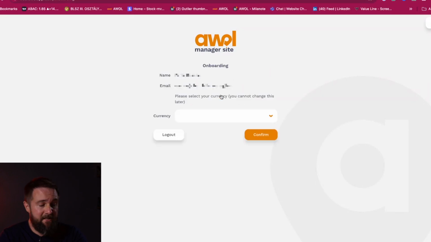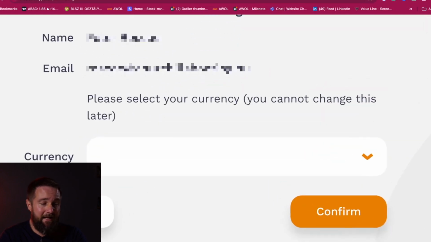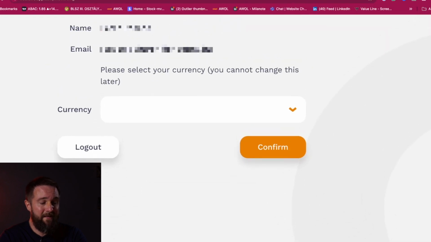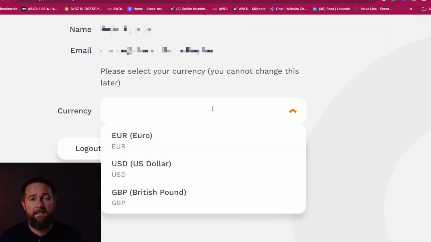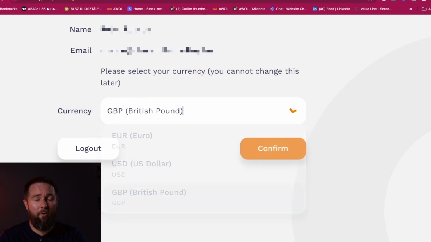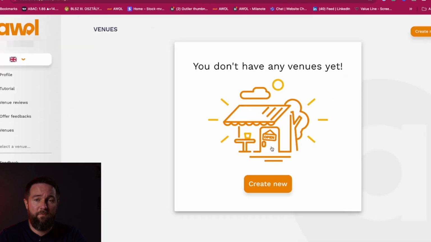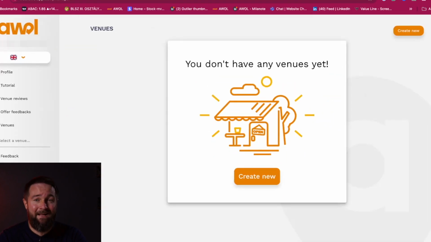We click Proceed to Dashboard, and this screen here, like I said, is extremely important. We need to select which major currency we want to be denominated in. And for me, I'm registering a business in the UK, so I'm gonna go and pick British pounds. Bearing in mind, you will not be able to change this later. You click Confirm, and then we come to this page here where we can start adding a venue.